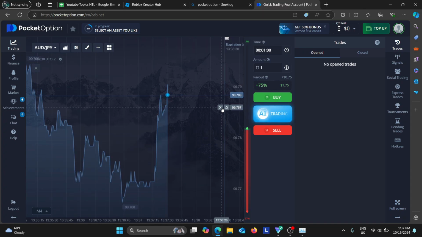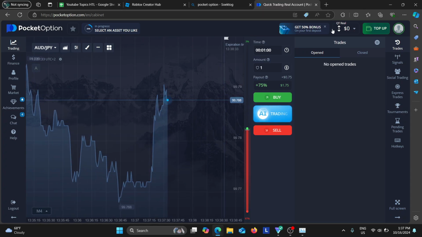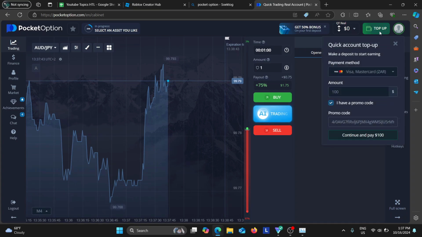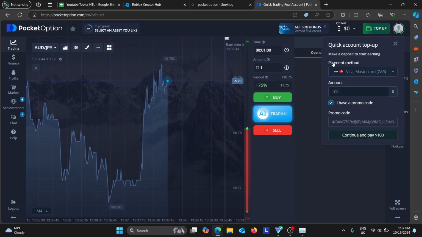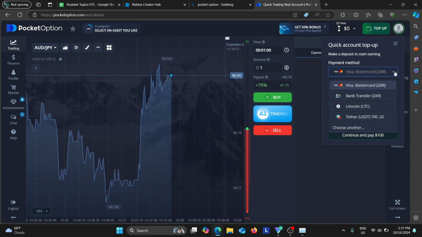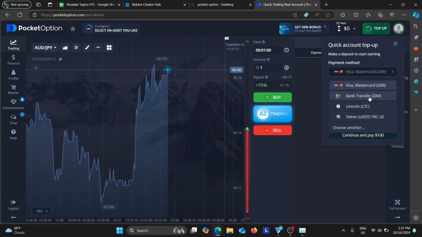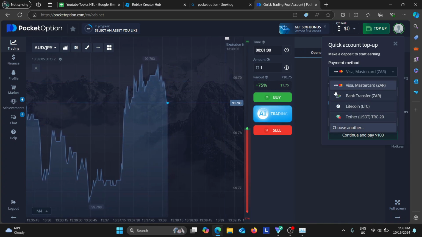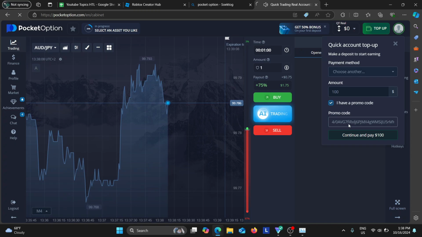And let's say that you want to top up your account, then you are going to go to the top right, and then you select the top up option there. And then under the heading, which is payment method, you're going to choose your own payment method. So you can select Visa, MasterCard, or you can choose bank transfer, then Litecoin, then Tether. Or let's say that you want to add money in a different way, then you can just go to this option which says choose another.